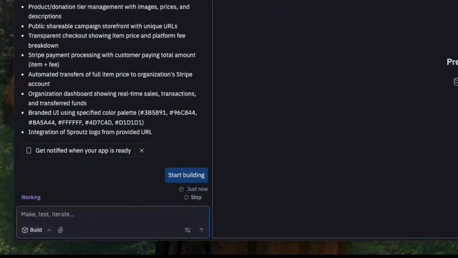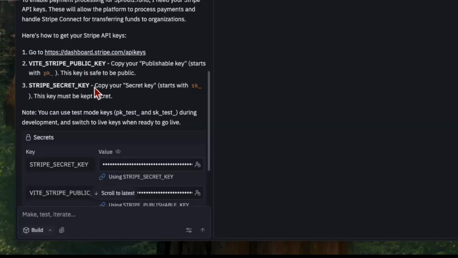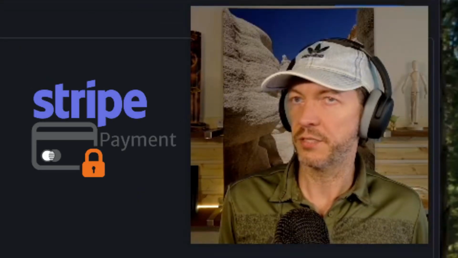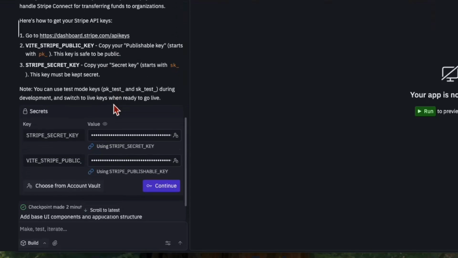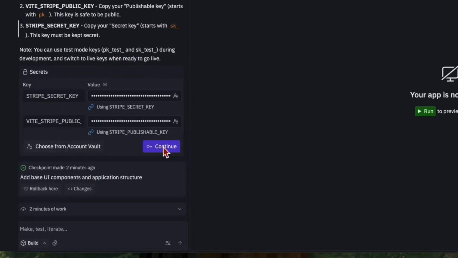and start building. Here it has set up our first little bit, and now it is asking for our Stripe API keys. You can go get your Stripe keys for something like this from your Stripe account. I have other videos that show where to get those keys. We'll link those in the description. We're going to go ahead and put in the keys. I've pasted them in here, and I'm going to tell it to continue. This has been working for a little bit. Let's go ahead and see what it's built.